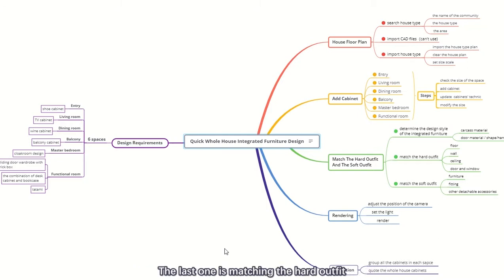The last one is matching the hard outfit that includes floors, walls, ceilings, and our finished materials such as tile, marble, paint, and so on. And the soft outfit that includes furniture, fittings, and other detachable accessories with our cabinets.